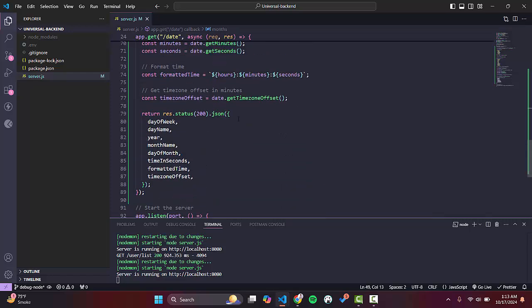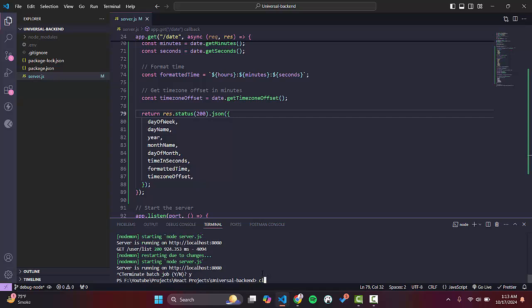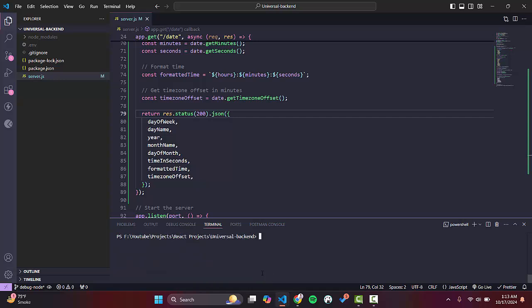So after that we are getting the values, and after that we are just sending status 200 and this JSON object to the front end. So our server is running on 8080. First of all, we will close this server. Okay, so the server got stopped.